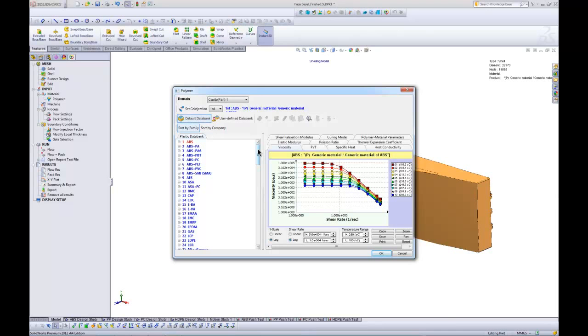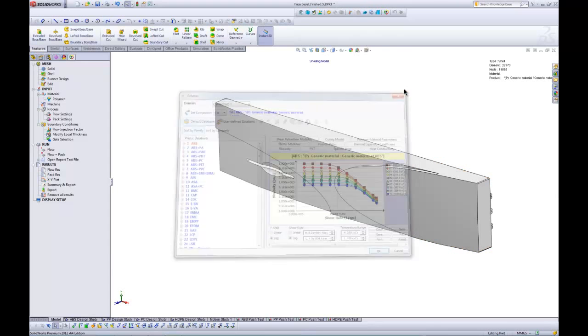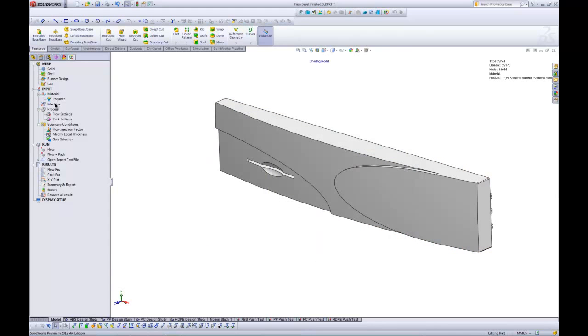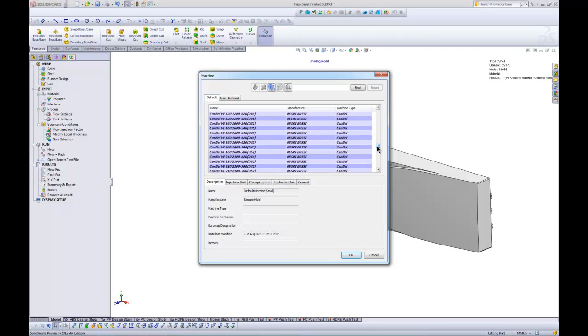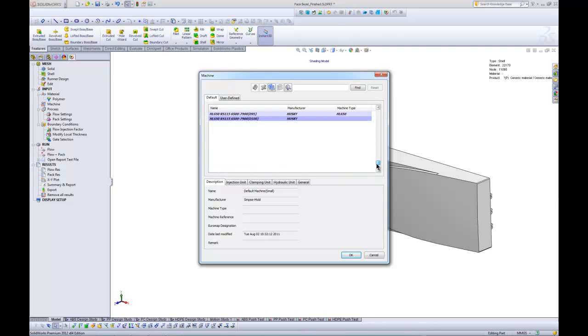Obviously, you can create your own, but most likely the polymer that you want to use is going to be defined here. We've also got a whole host of machines that we can specify. We've got relationships with all these different vendors, so chances are your machine, again, is going to be here. But again, if your machine isn't, you can always create your own user-defined.